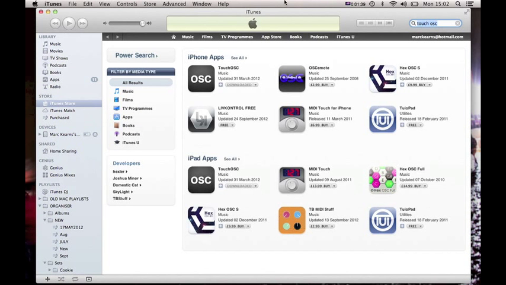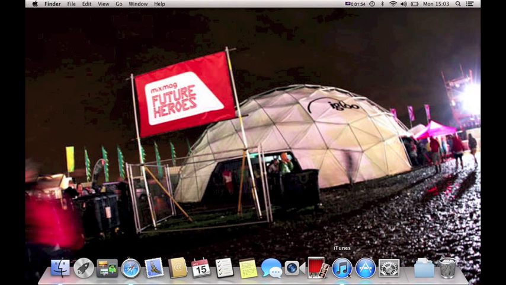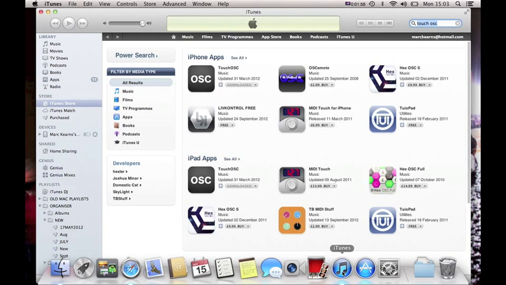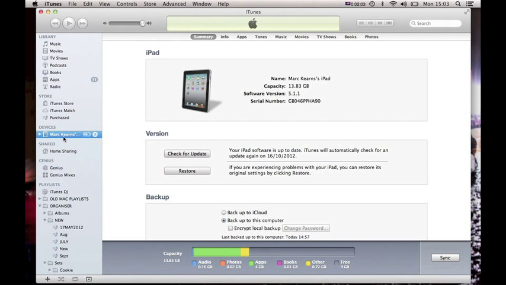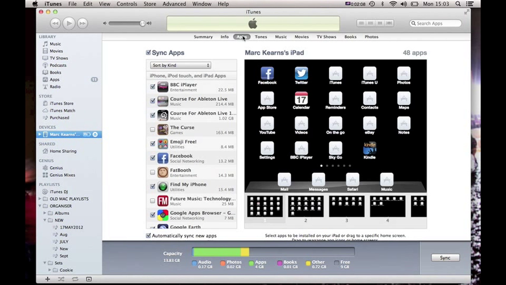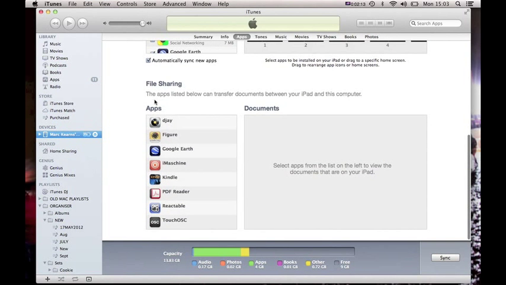Right, once you've got those bits, what you're going to need to do is share the template that you've just downloaded with your iPad. The easiest way to do that is if you click on iTunes, connect your device via a USB port, click on it and you'll see this page come up. If you click on apps, which is over here, and then scroll down to the bottom, you'll see file sharing.